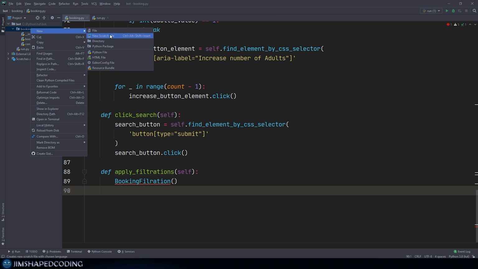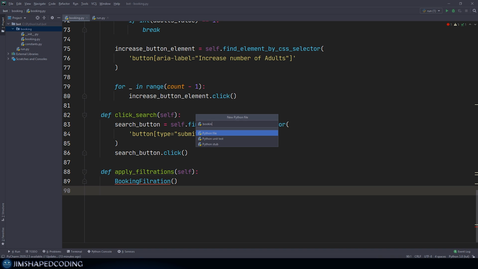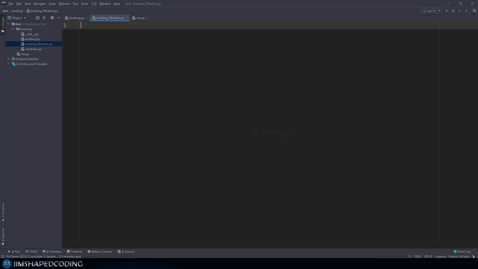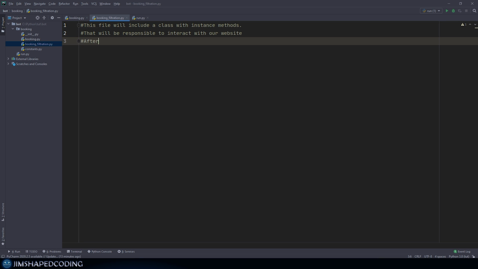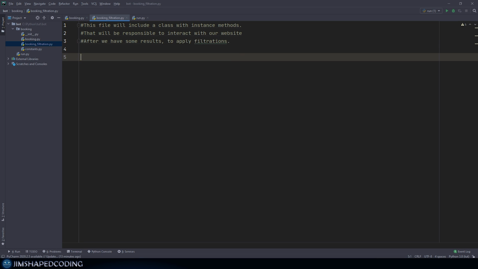So I can go here and say new file and I can name this booking underscore filtration, and then inside that I can write a comment about what is the purpose of this page. This file will include a class with instance methods that will be responsible to interact with our website after we have some results to apply filtrations. So we could really understand what this page is about.